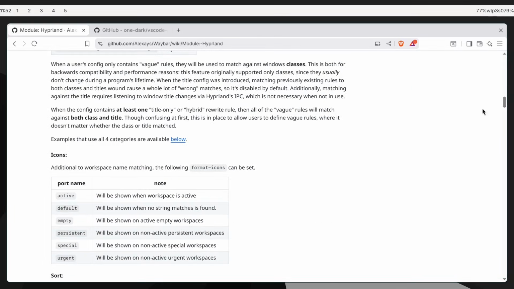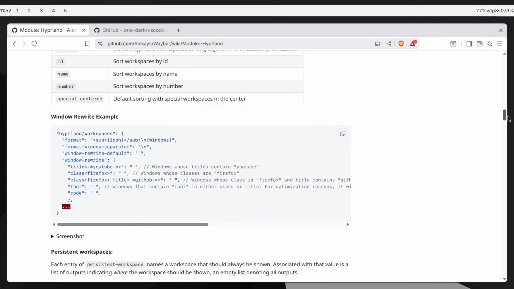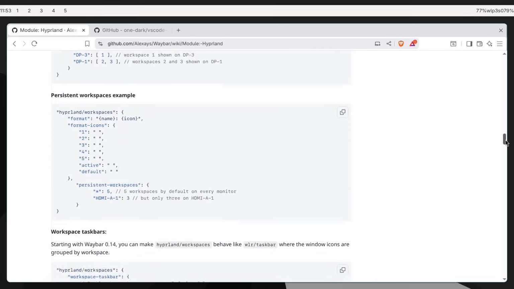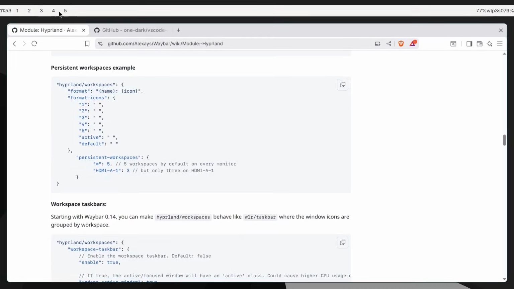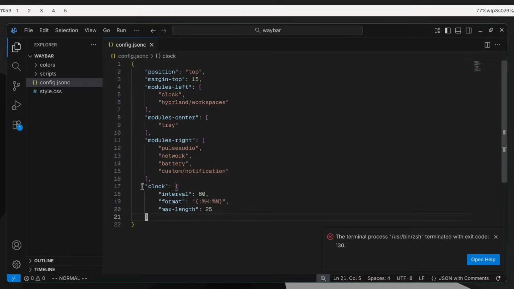Then you want to scroll down, all the way down until you find the minimal config for Hyprland workspaces. Yeah, so this is with persistent workspaces. A persistent workspace basically just means the workspace is going to be displayed, okay, even if nothing is open on that particular workspace. So let's copy this and paste it after the clock.